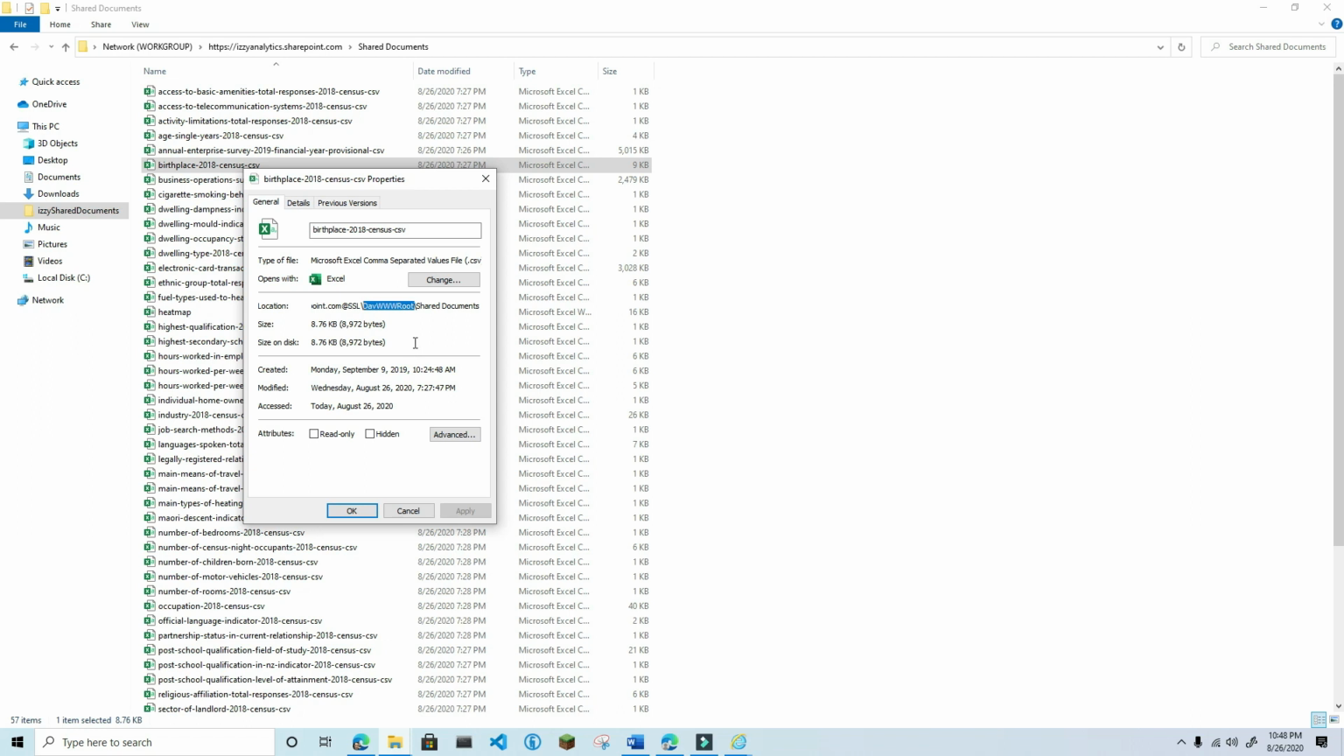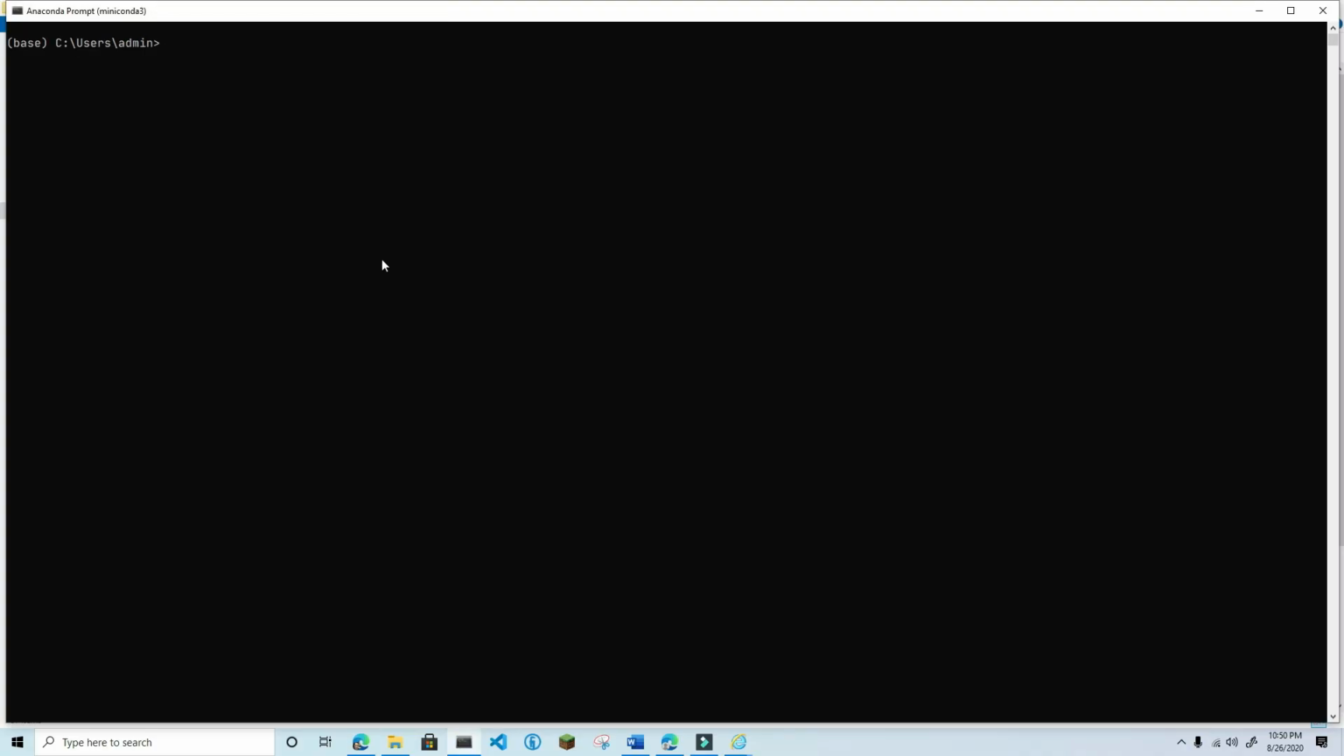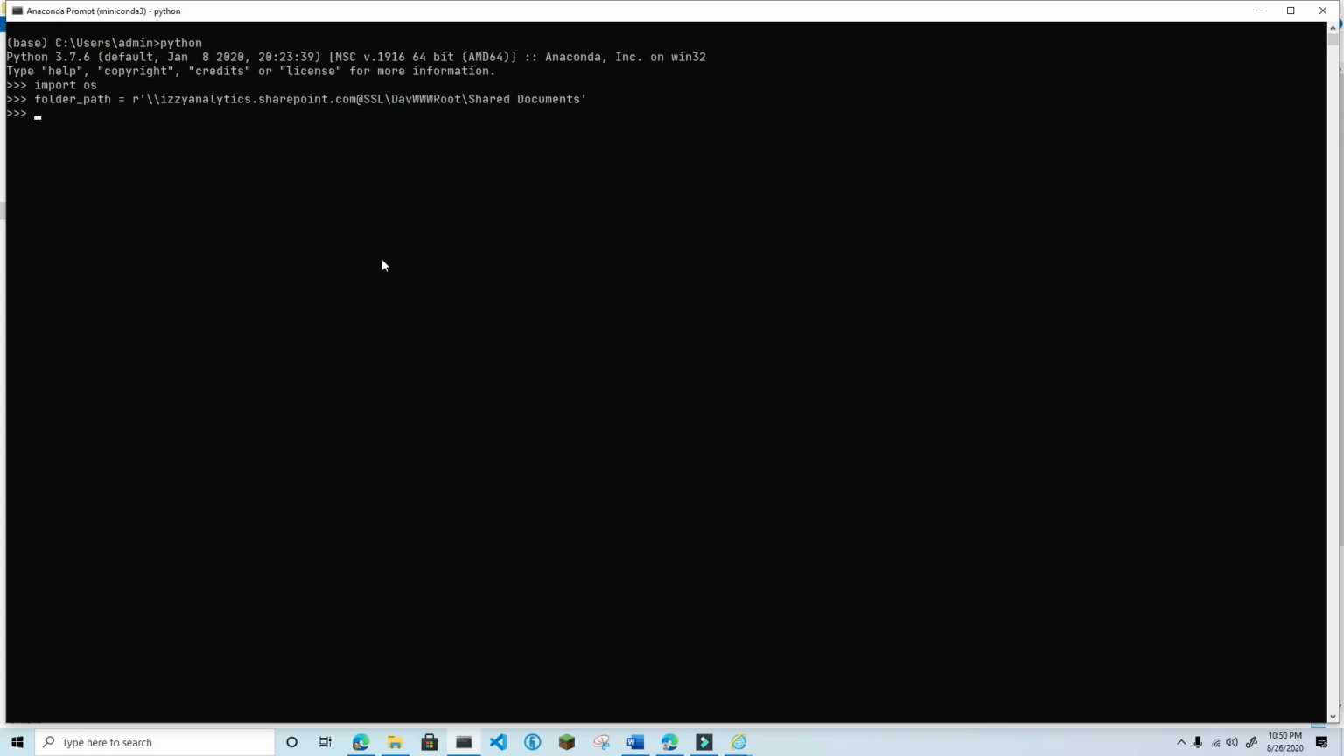So let's test this out by opening up a Python shell and see if we can access the folder using Python. I'm first going to copy the folder path, import the OS library, create a variable for the folder path. This folder path is in a Windows format and includes backslashes. Those are escape characters in Python, so this won't work. However, if you prefix the string with an R, Python will interpret this as a raw string instead of interpreting the backslashes as Python instructions.